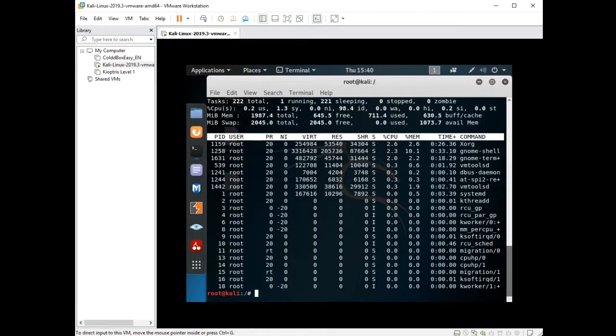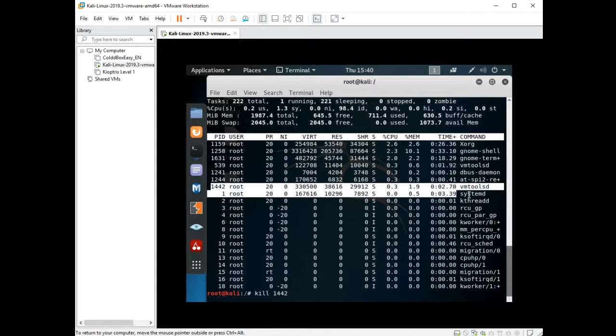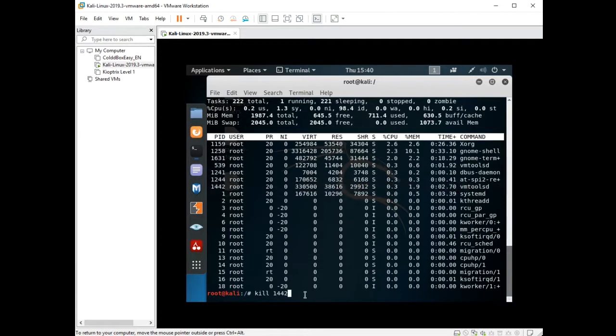I'm not going to kill any commands or anything like that. But if you want to kill a command, you would type kill and the PID that you want to kill. So let's say that I want to kill vmtoolsd, I would just type in 1442 because that's the process for that. I'm not going to do that because then my VM is going to shut off.